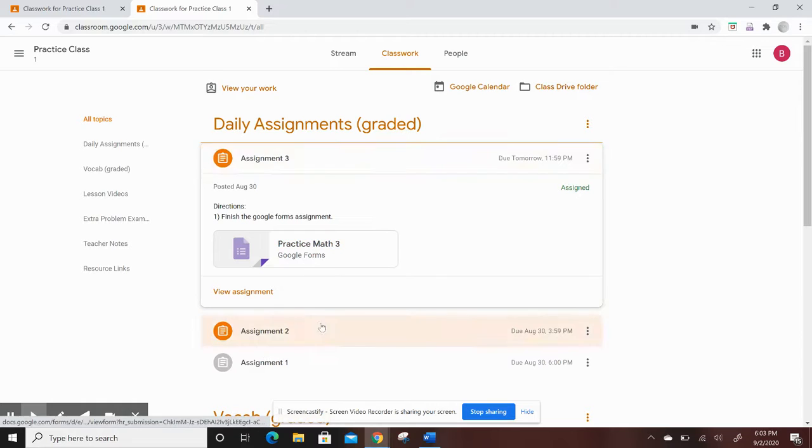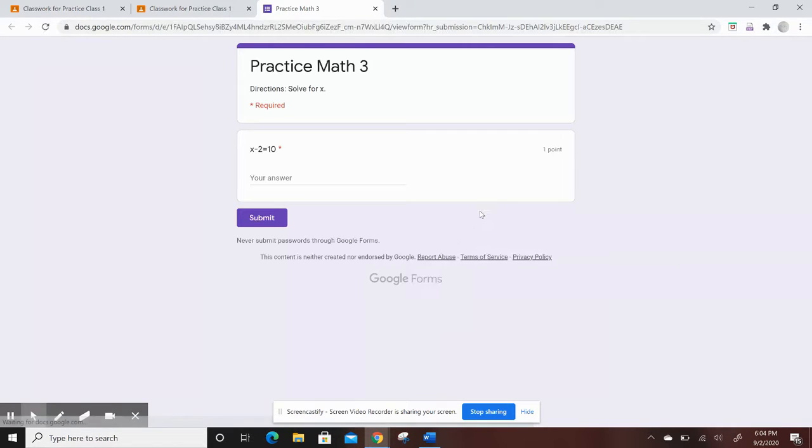So I'm going to go back to actually this one. This one's assigned. So if I was to click on the assignment, so directions say there's only one direction, and that is to finish the Google Forms assignment. So I go to the Google Forms assignment. Required, I'm going to answer it.